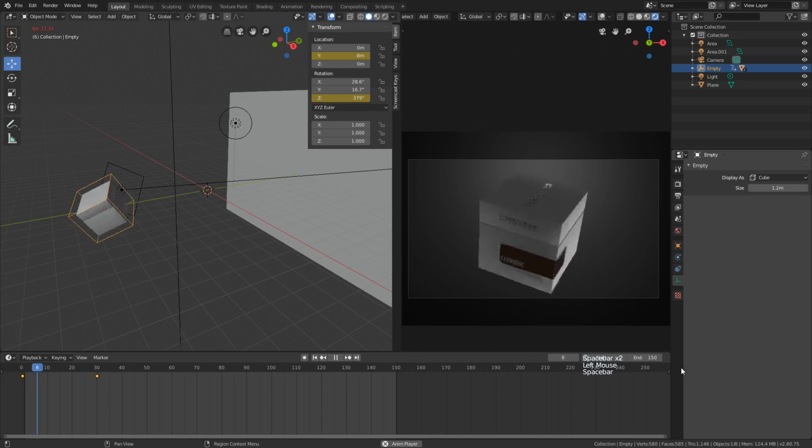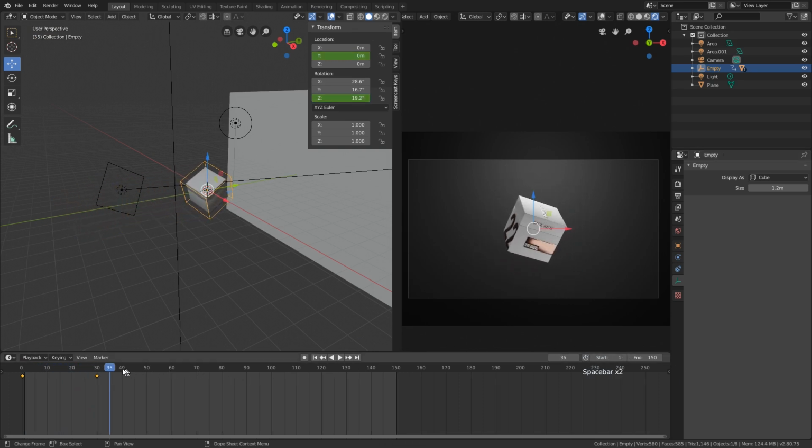Is that cool? Do we like that? Maybe that actually happens a little more slowly. Let's drag that keyframe over here.